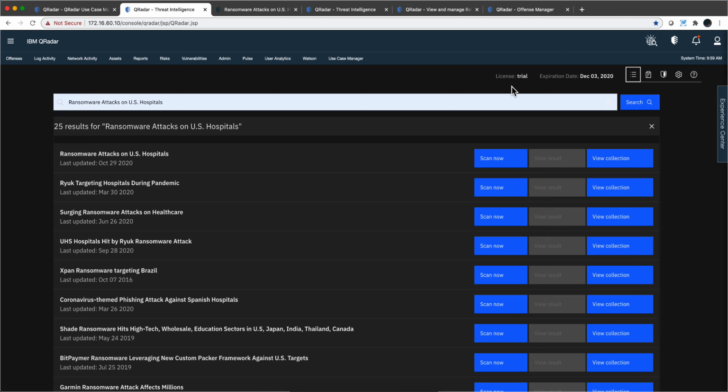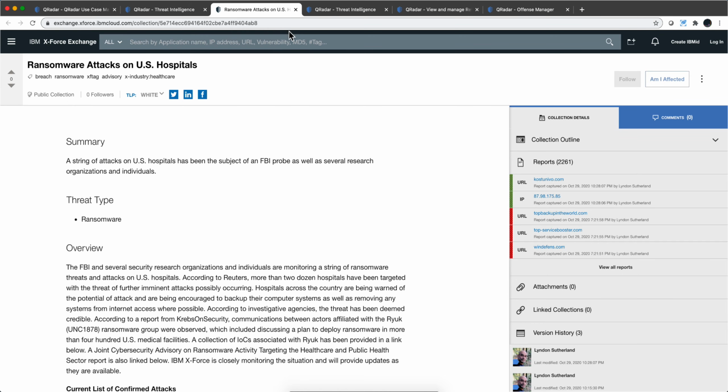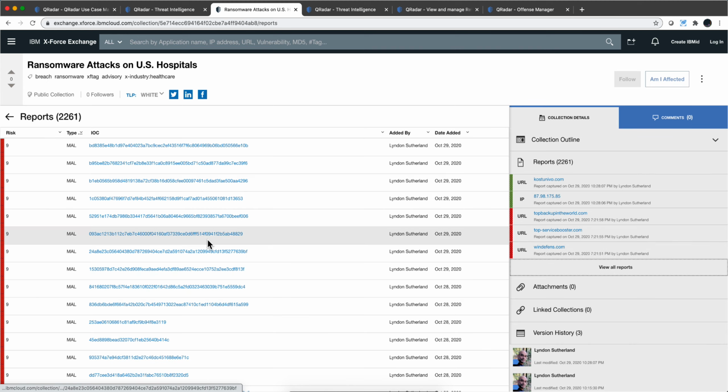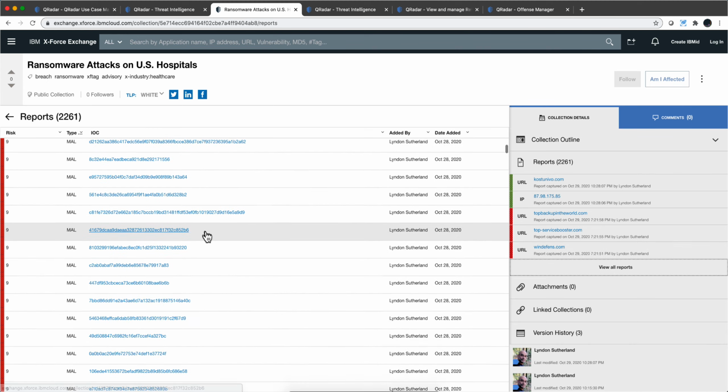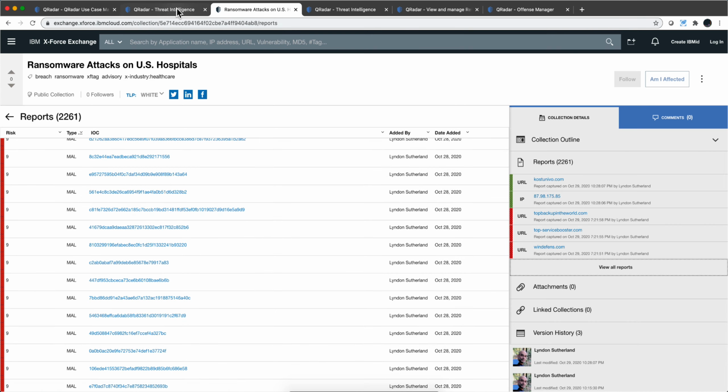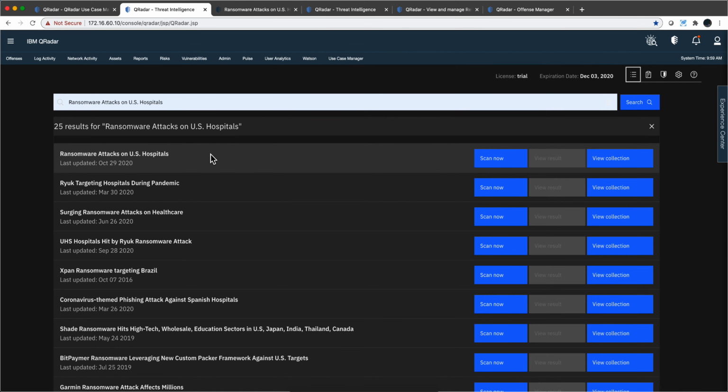The first thing that you can actually do, for example, is a collection that the guys from the X-Force have done on this particular attack. We were seeing that in here. Notice that there are 2,261 IOCs, URLs, IPs. If I click here, see there are pages and pages of hashes. Well, how can I make that actionable? How can I leverage that? Well, two ways.